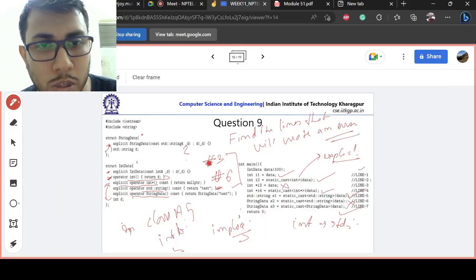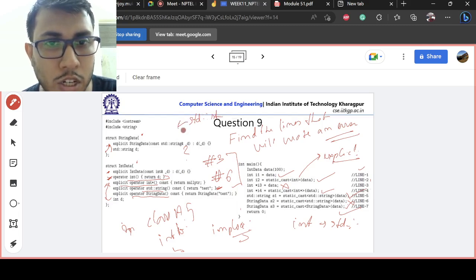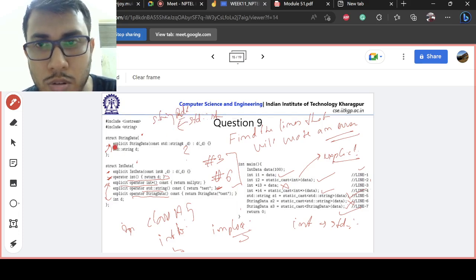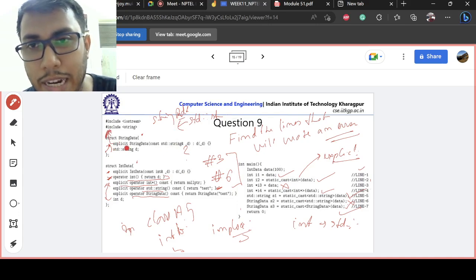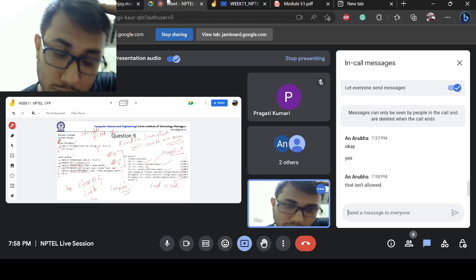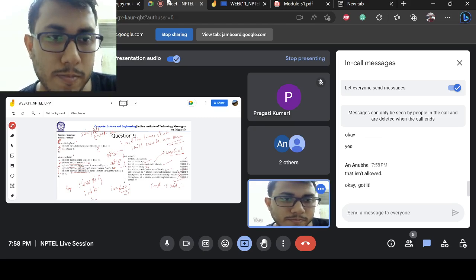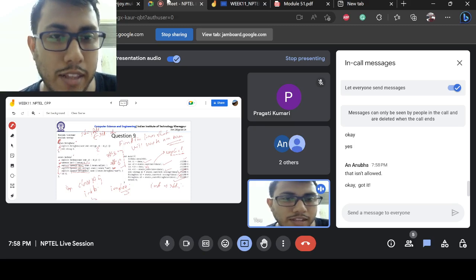Now see, you are trying to cast an std string to a string data. Now see, this copy constructor has been declared as explicit, right? So that isn't allowed, because it has been declared as explicit. So that will throw an error.